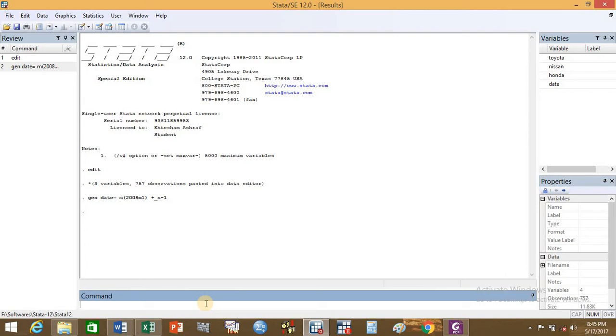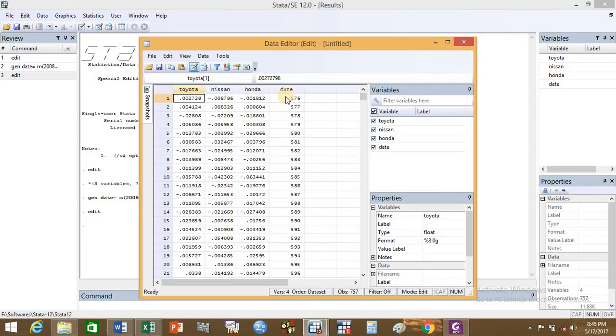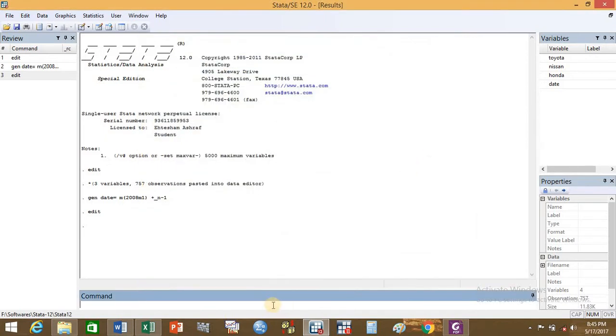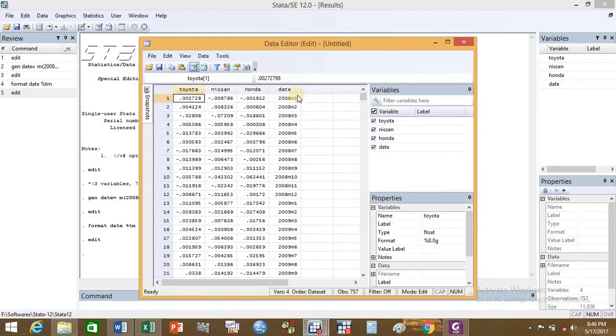You can see the variable generated here is a new variable, but you can't get any idea what kind of date it is. In order to get it in the right monthly format, you can type the command format date percent tm. Now again type the edit command and you will see the date here.